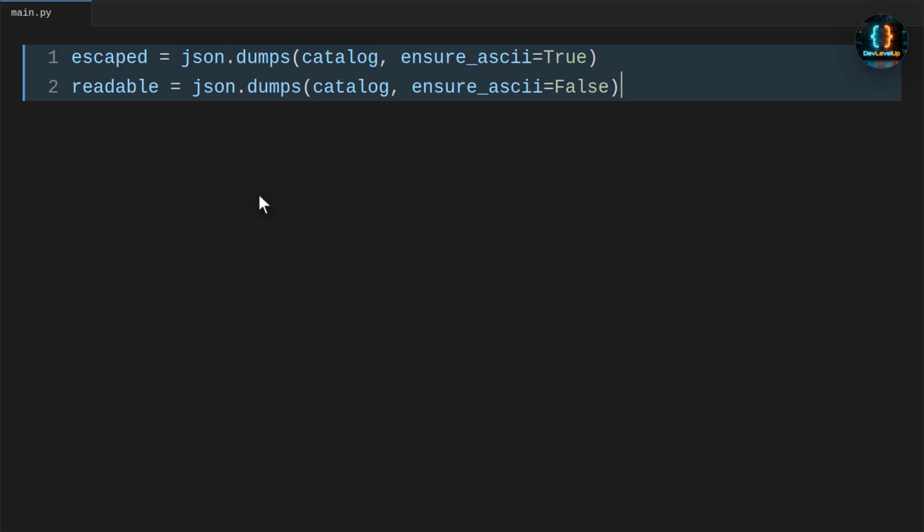Let's break down what changed. The escaped version is still valid JSON, but it is hard for humans to scan. The second version keeps the exact same values while making international names readable in logs, files, and reviews.